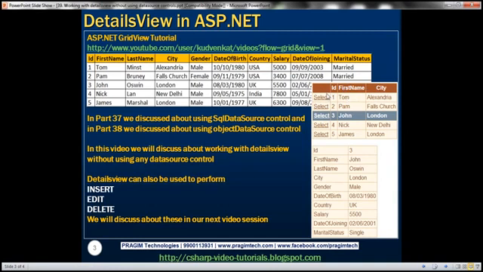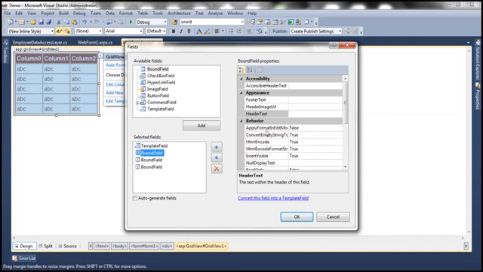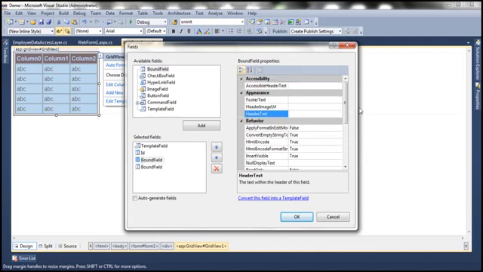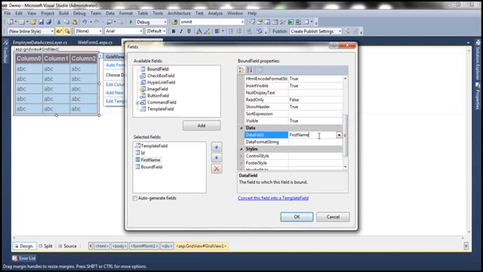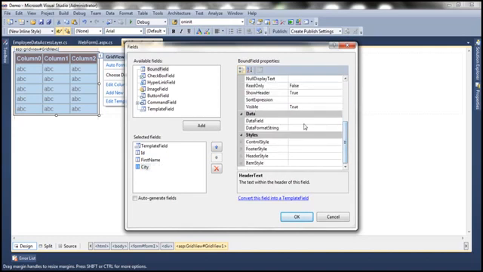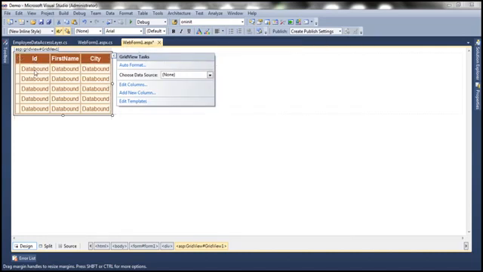So let's go ahead and set the header text for the bound fields. The first bound field is going to have a header text of ID, and the data for this bound field is going to come from the ID property of the employee object. And then the second bound field is going to be first name, and the data field is going to be first name as well. And the third bound field is going to be city, and the data field is going to be city.